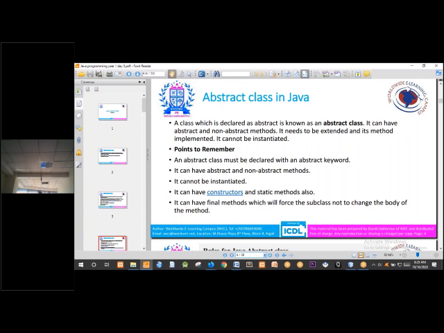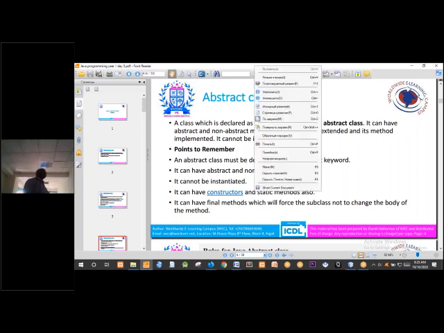So it cannot be instantiated, which means you cannot create objects from it. It can have constructors and static methods also. You remember constructors, they are special methods which are used to construct objects. It means that they are used to set instance variables, object variables, put initial values to those variables. It can have constructors and static methods.